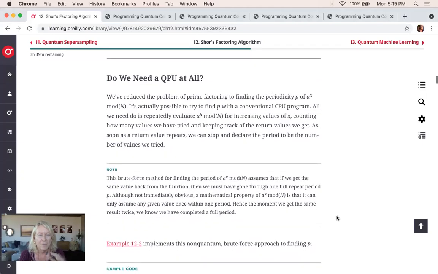Then the authors say, well, you might not even need a QPU, which, by this point, I was getting a little irritated because there was all this assumed knowledge. And then it was like, and you might not even need a QPU. And I'm like, stop it.